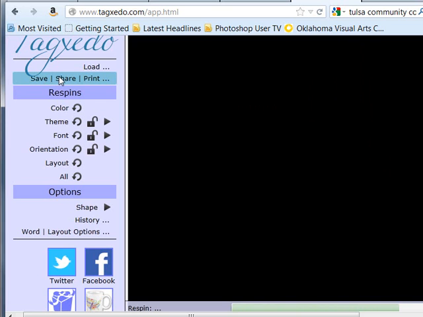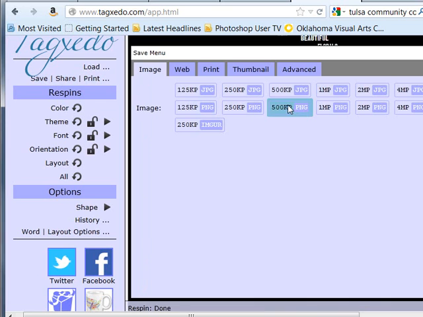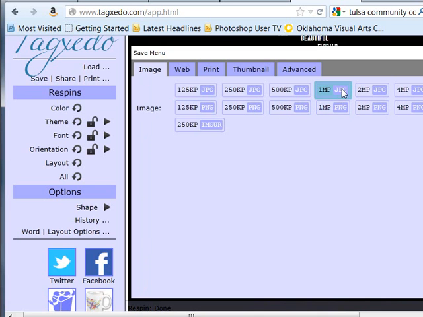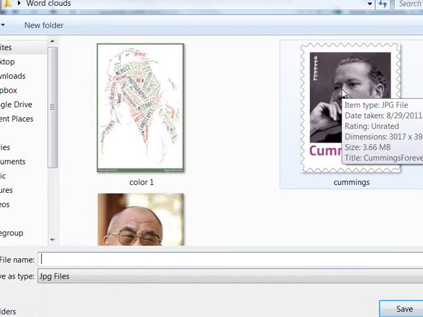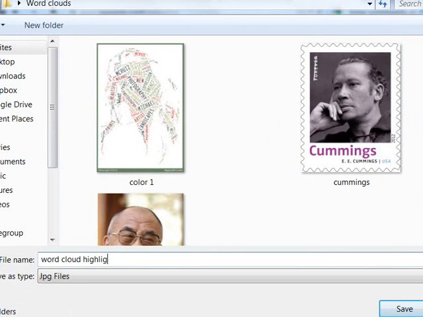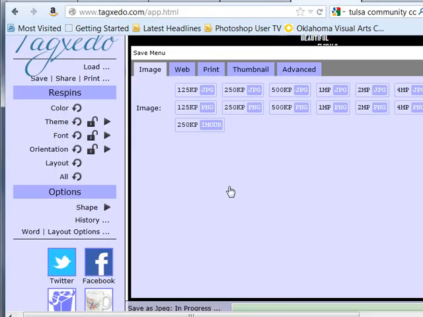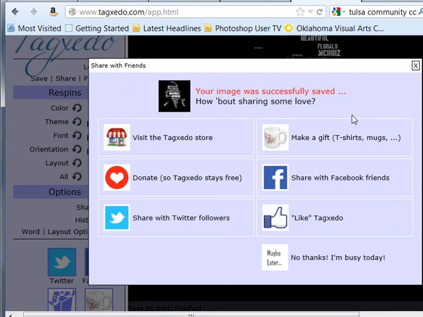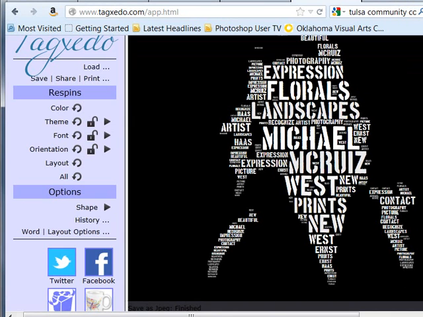Click on Save, Share, Print. Choose the 1 megapixel JPEG again. And we'll save this as Word Cloud Highlights. And here's my resulting image.